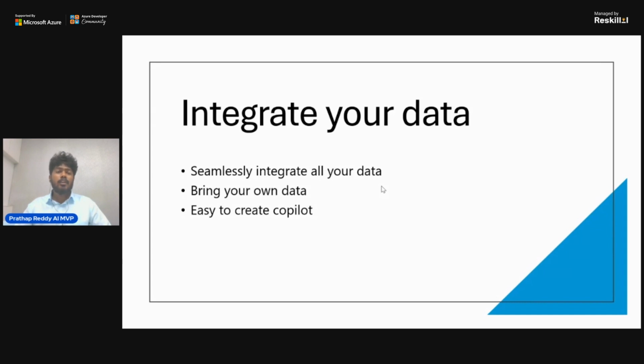So integrate your own data means seamlessly integrating all your data. It is connected to Microsoft Fabric, and we can directly integrate Microsoft Fabric into the Azure AI Studio, and also bring your own data. And one more thing, it is easy to create the Copilot very seamlessly, very efficiently, very fast, the way you want to create the Copilot.